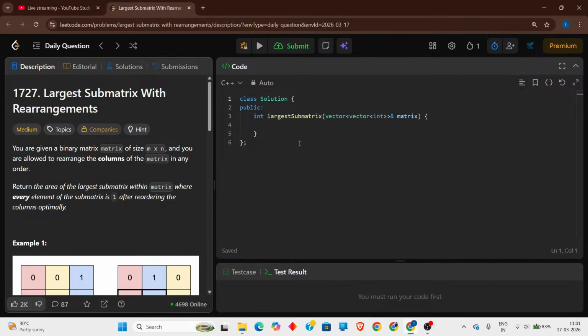At first glance, the freedom to rearrange sounds like it makes the problem harder. There are infinite possible arrangements, so which one is optimal? But here's the thing: that freedom is actually a gift. It means we can evaluate columns independently, sort them by a single criterion, and the optimal arrangement reveals itself automatically. Today we will see how to do that.